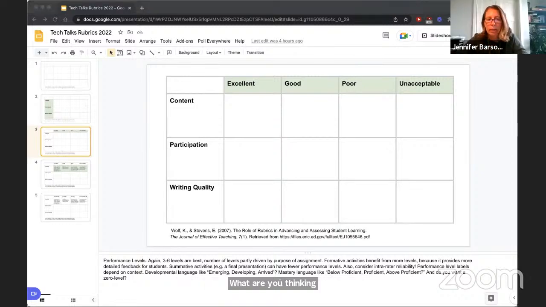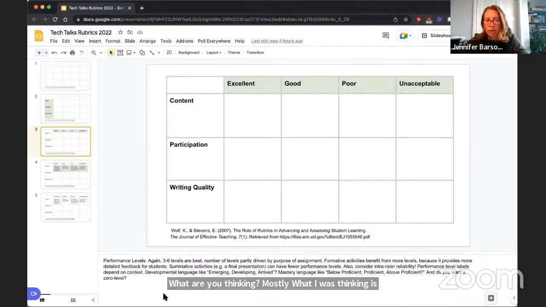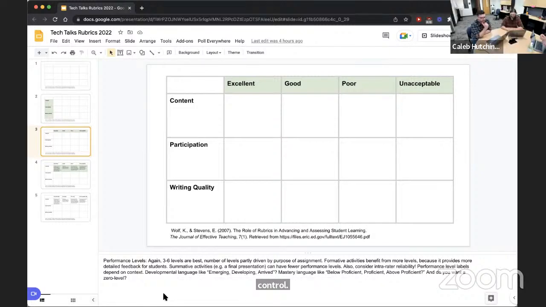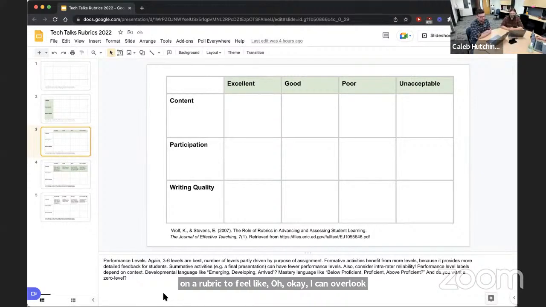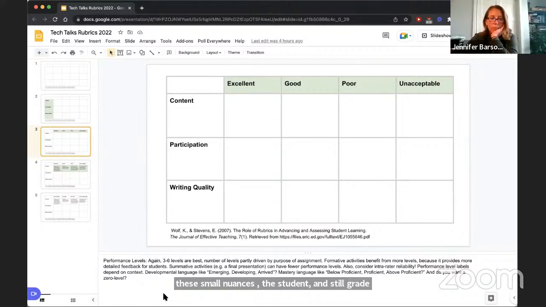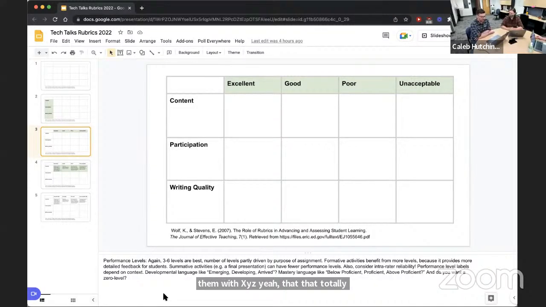Mostly what I was thinking is sometimes it takes me a couple of quarters to feel like I really dialed in on the criteria and the ratings for a particular assignment because of all those other extraneous things that I can't necessarily control. So sometimes it definitely takes a couple of iterations on a rubric to feel like, oh, okay, I can overlook these small nuances within a student and still grade them with XYZ. Yeah, that totally makes sense. I appreciate that. I've noticed the same thing when I've used rubrics in my classes, it does take a little while to dial it in.